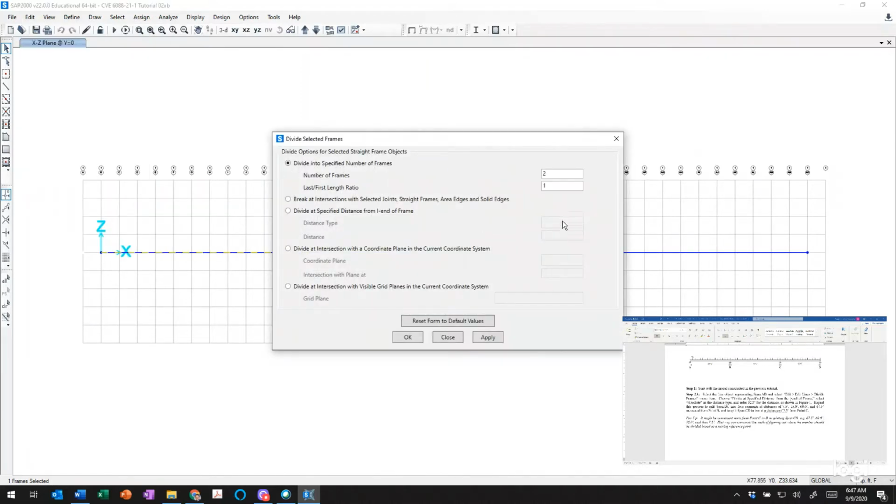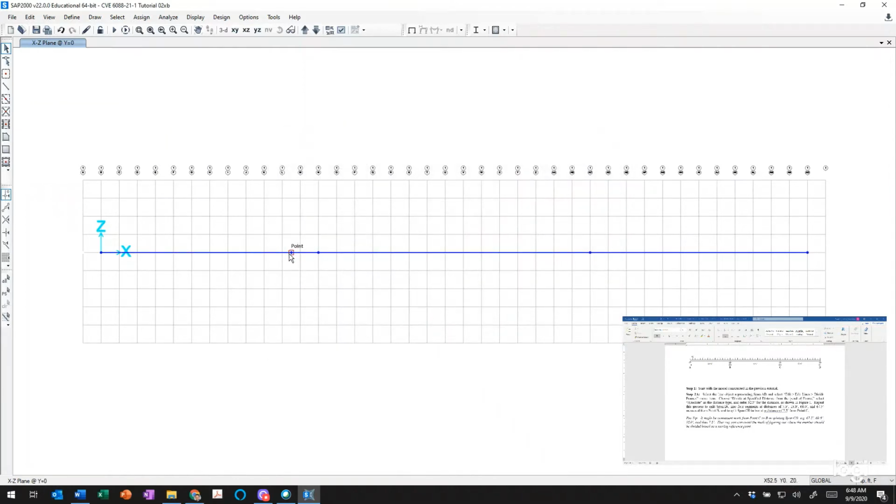So there's a number of different ways of doing this. We want to divide the frame at a specified distance from the ith end of the member, and I'm going to use absolute distances, and for the span AB I want that division to come at x equals 52.5 feet. So I hit apply and then hit OK. We go back to the main window and you can see that a new node has been placed there.